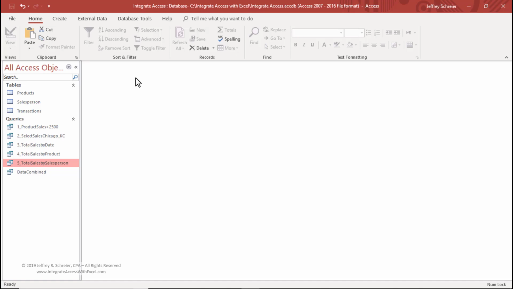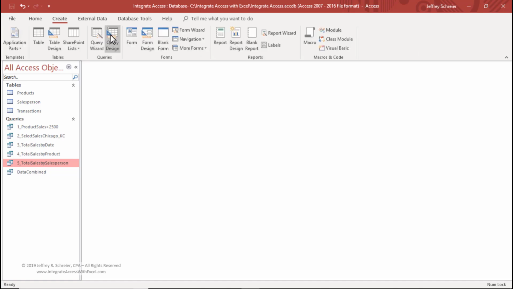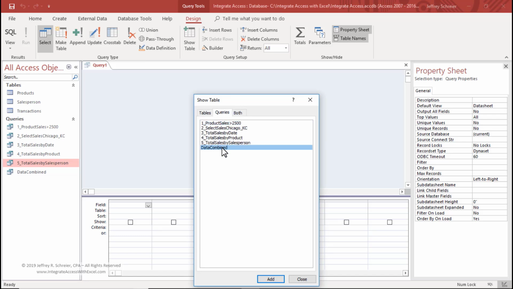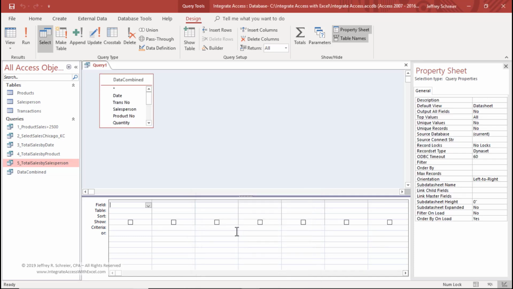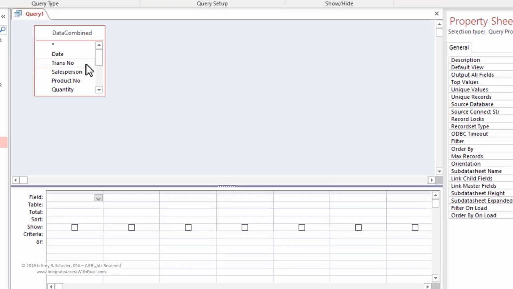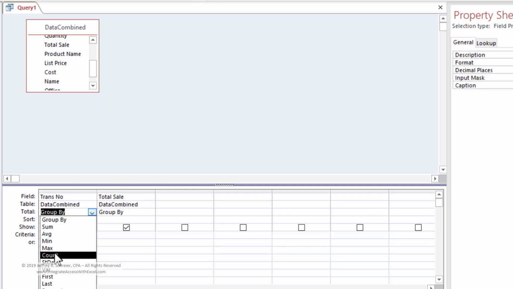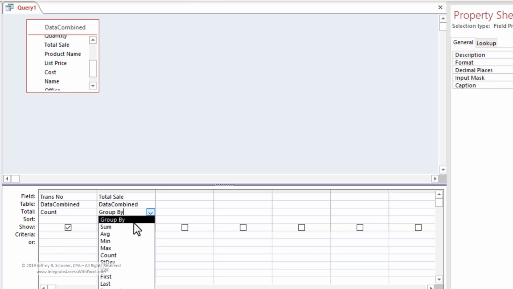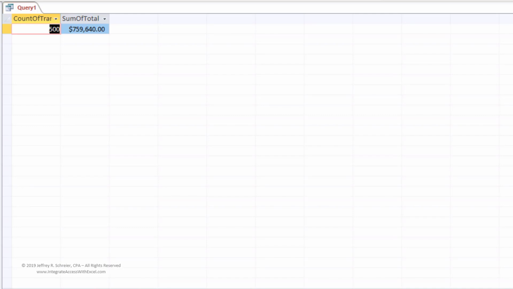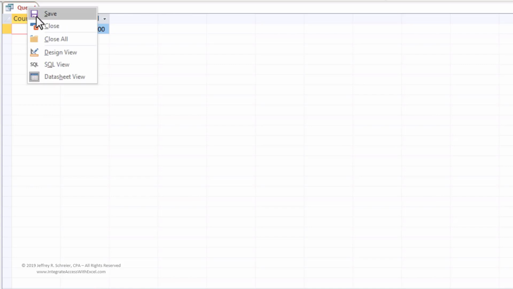Before we move to the next lesson, let's create a grand total query to do a math check against our data. We'll create a new query using the Data Combine query. We'll click the total icon and drag down 2 fields, transaction number and sales. And then select count for the transaction number and sum for the sales column. Let's view it. This will give us the totals from the transaction sheet that we can check anytime we have a concern over whether our data is properly loaded. Let's close it and save it as Math Check.